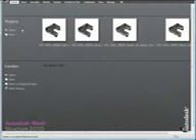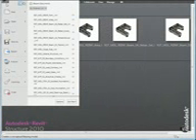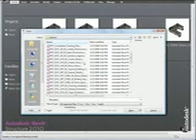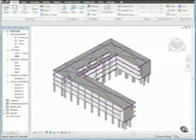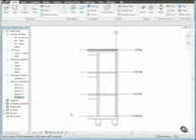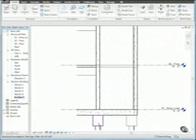Click the menu browser and select Open. Then, from the Training Files Imperial folder, open the file rstmdl reinforcement sketch. Then, open the View Section 5. Then, zoom in around the base of the concrete wall.